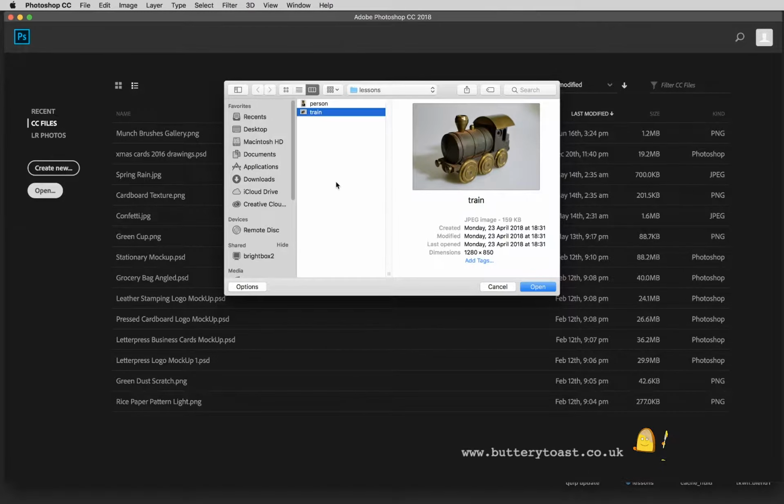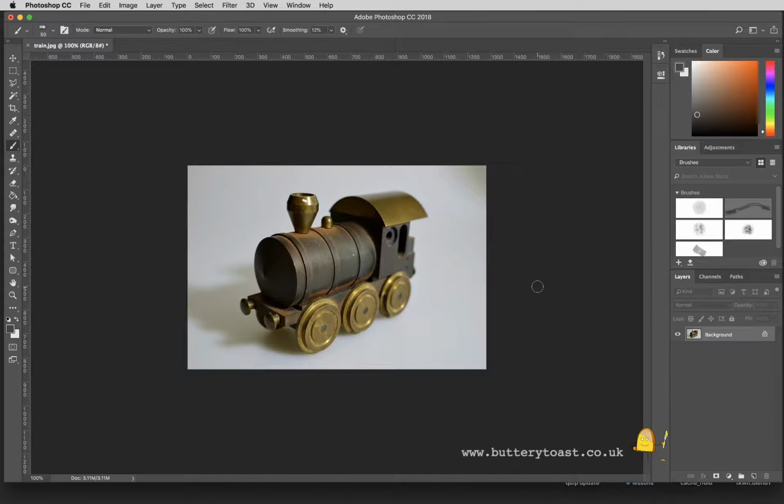In this quick tutorial, I'm going to show you how to replace the background of a photograph. I'm going to open this file here, which is a little train, as you can see. And in the photograph, you can see it's got this grey background with some shadows. I'm going to lift this off the background and replace it with just a flat colour.